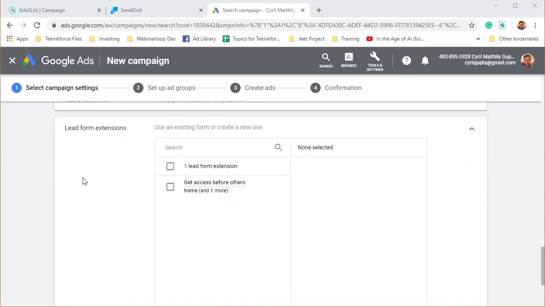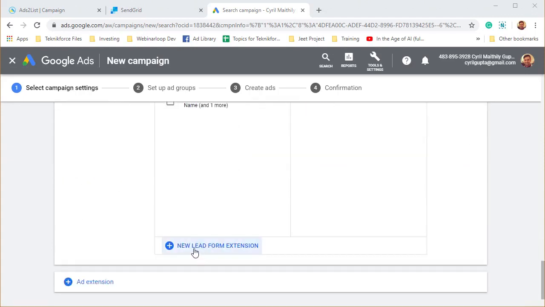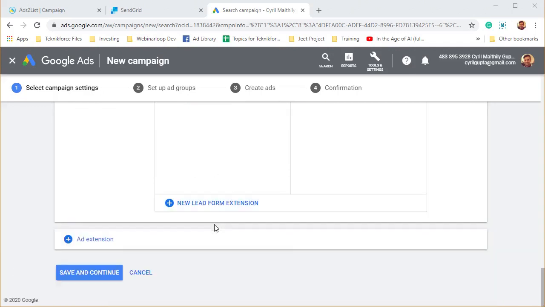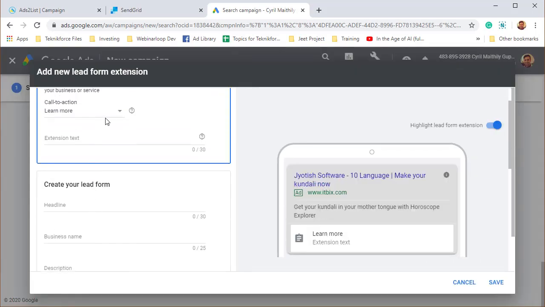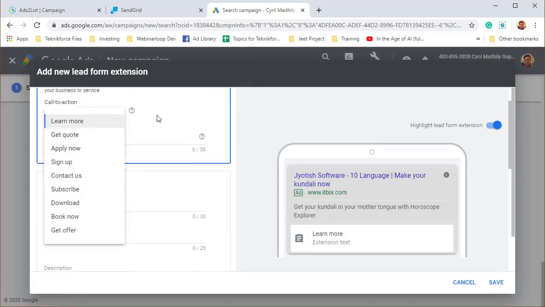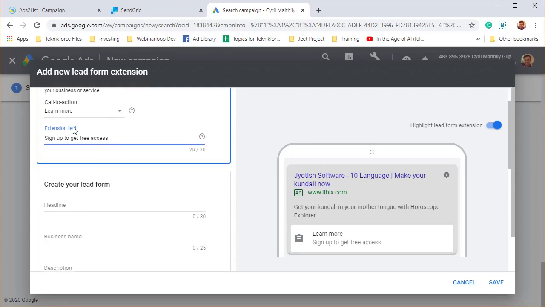Finally, I need to connect this ad to a lead form extension, and I can do that by clicking on new lead form extension. I have one there already, but I'm going to create a new one. Click on new, and then just put a call to action. You can select a call to action over here, like learn more, whatever you want. Put some text over here, sign up to get free access, or whatever your call to action is.